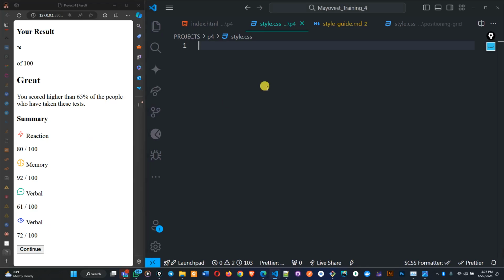So what do we need to do? We need to do minimal resets. If you look at it now, there's some space that I don't want here that the browser is using by default. So what do we need to do?